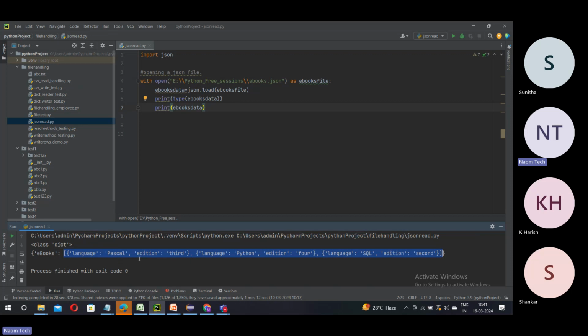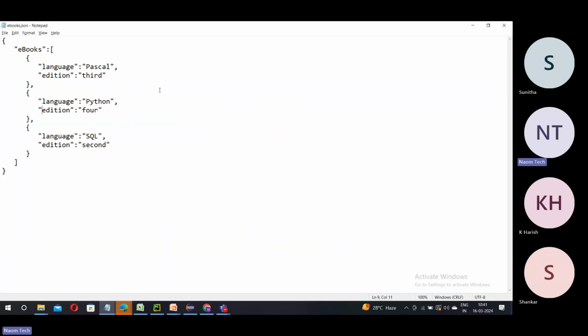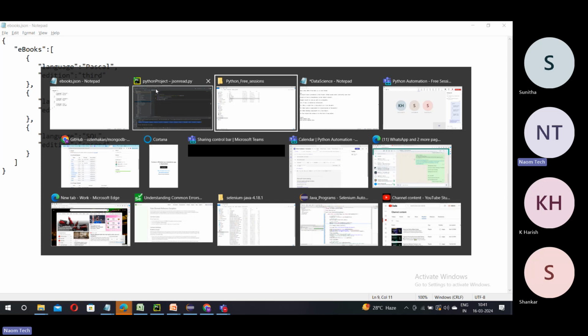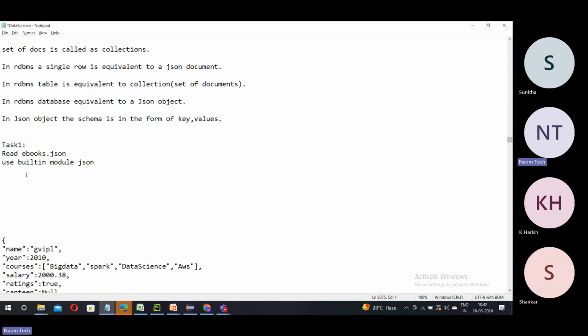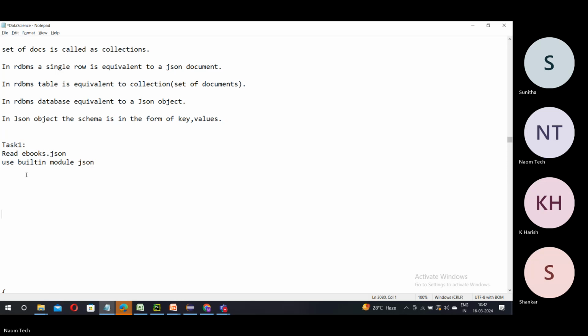Now suppose I want to print each object detail separately. What should I do? I have a dictionary here. So the requirement is this: once you read the data, you want to process it. The task is to process the JSON or dictionary and display each book's details separately.